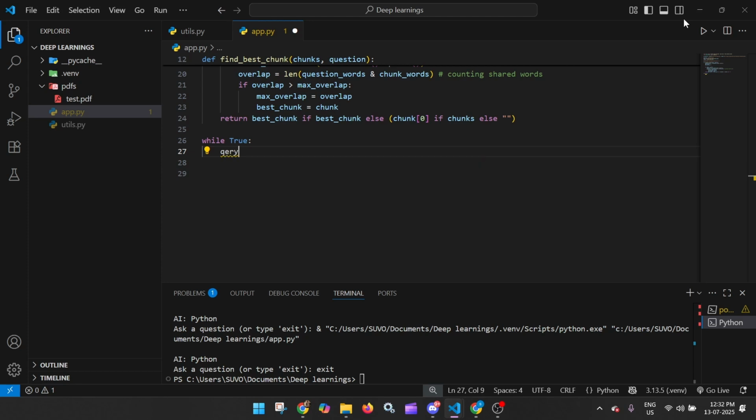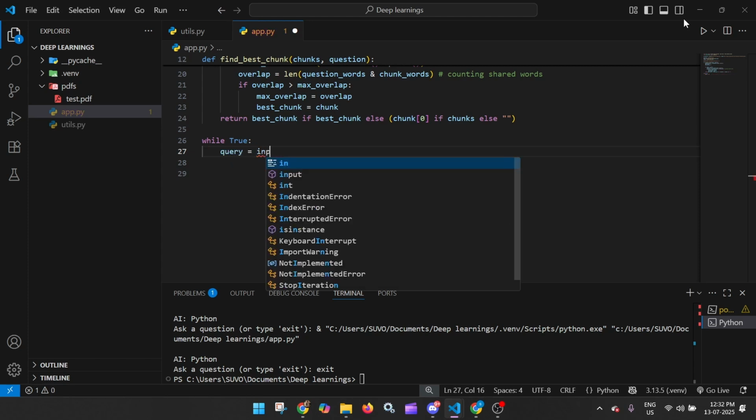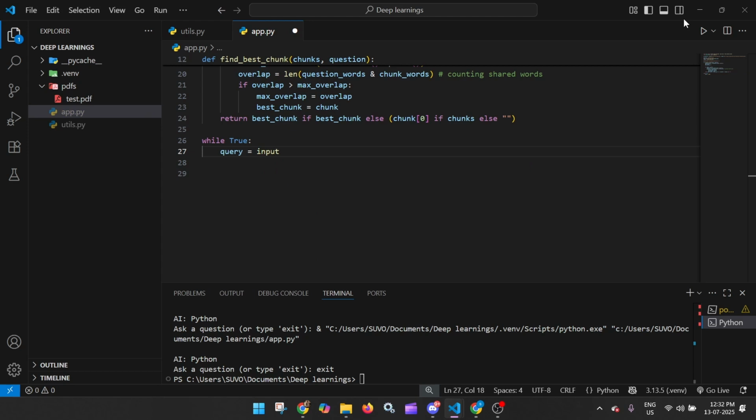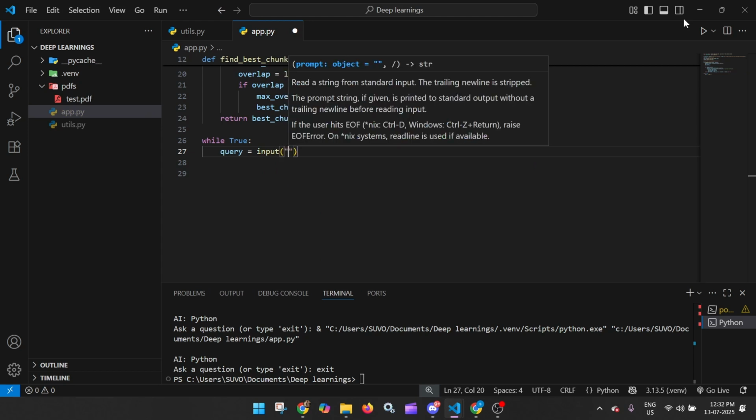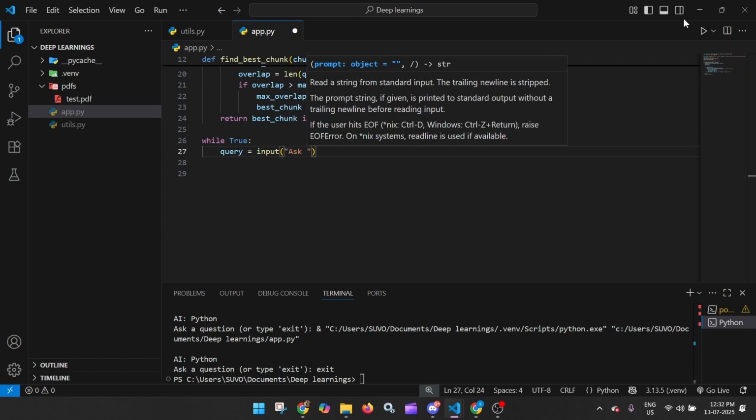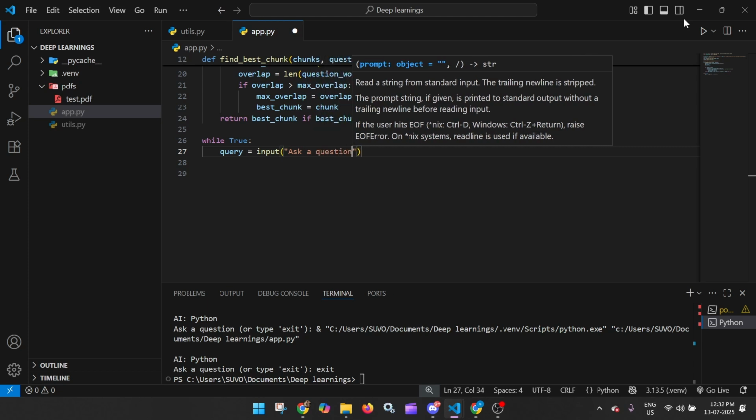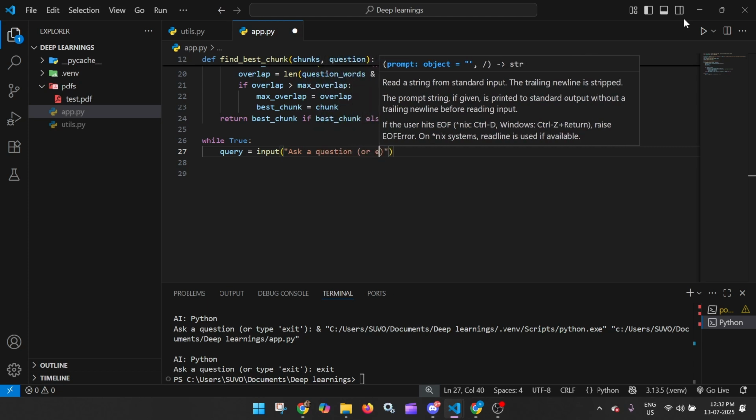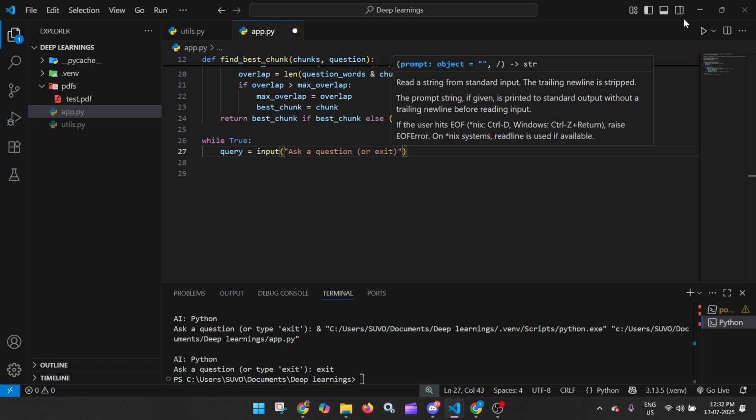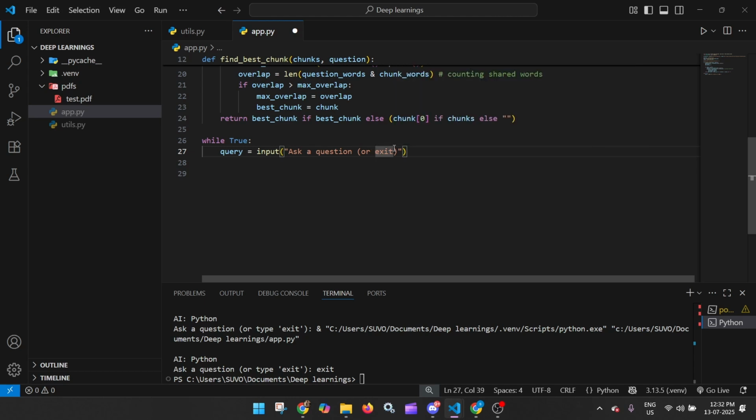Over here we will write the query and write the input. So I will write, ask a question or exit. So if we type this exit over here, our intention is that our program will be stopped, not the code actually.